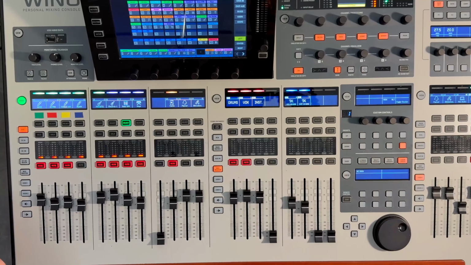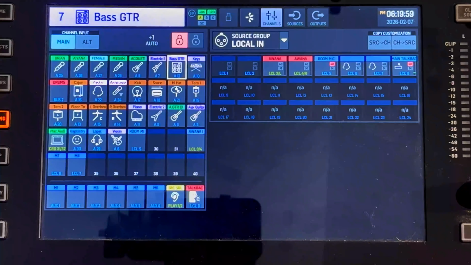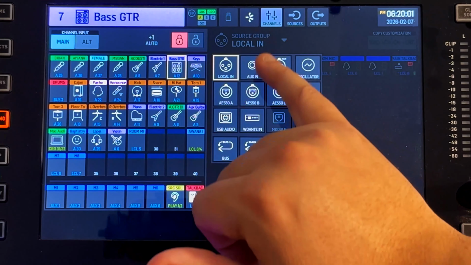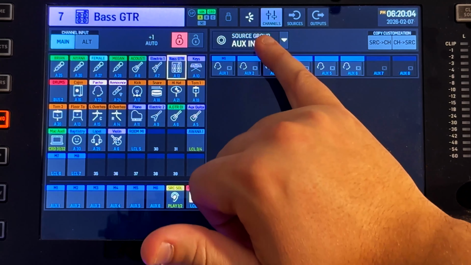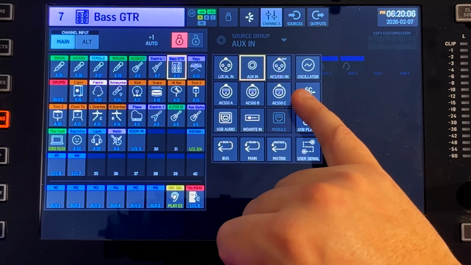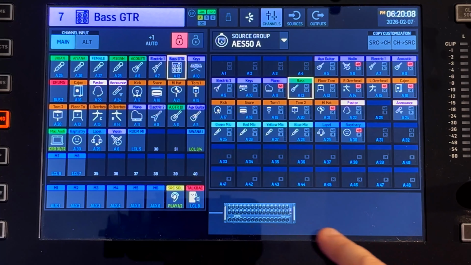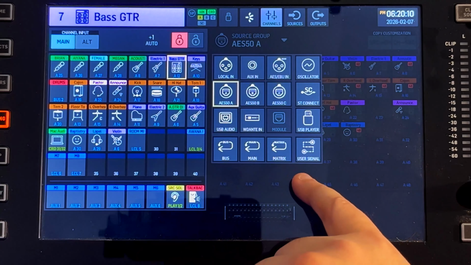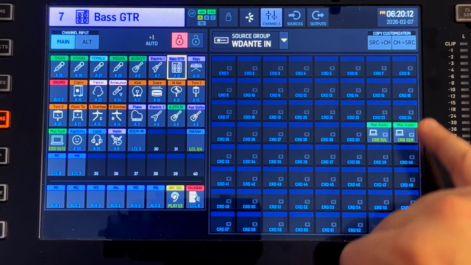In short, everything that is routed from a source is on the board somewhere. Every input that we have, every local input, every aux input, every stage box input, and all of our Dante inputs are routed here. So you can see Mac audio is routed to this channel over here.